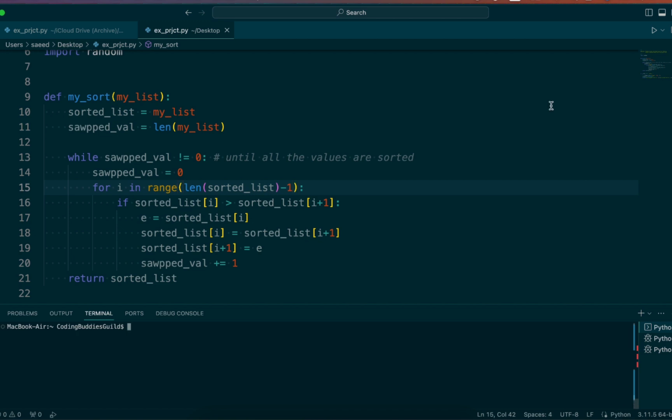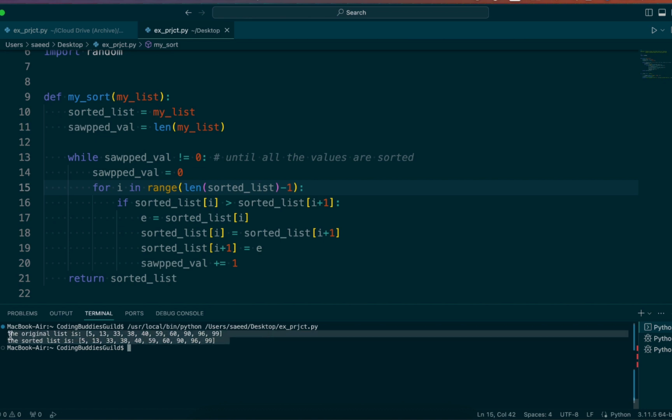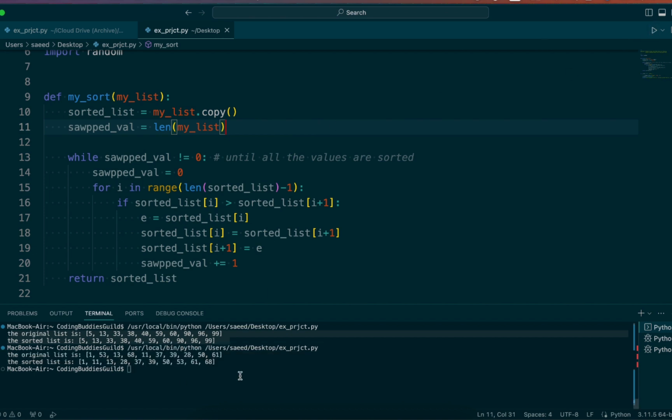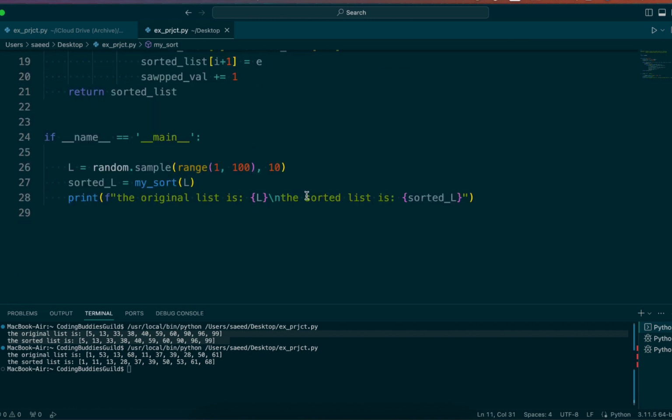We'll clear that and run that again and look at this. It says the original list is 5, 13, 33, 38. You see, they have the same values, right? Because we messed up with the thing, because we updated this. So to fix that, I'm going to do what I told you that I'm going to do. My list.copy. Let's do this now. And now it's much better. And just to align this perfectly, I just need 2 spaces, right?